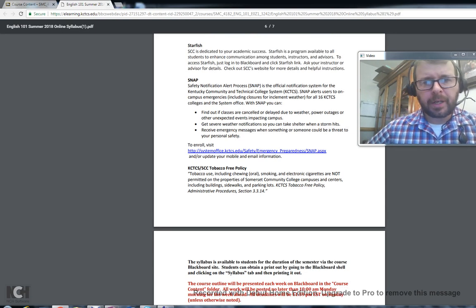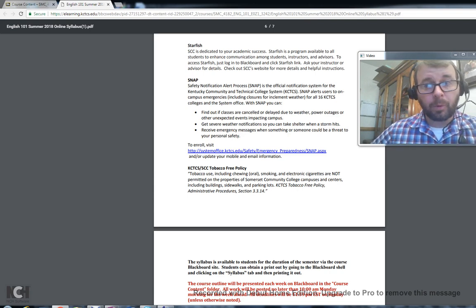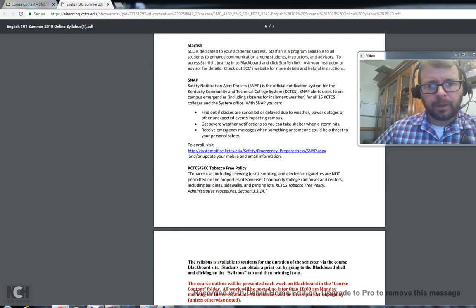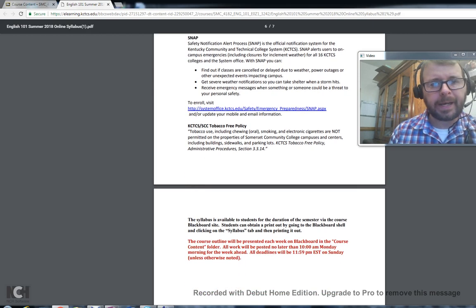Now, Starfish is something that I do use. I kind of use it selectively a little bit in the summer as compared to fall and spring when we faculty are more required to use it. But if there are any academic issues, I can shoot a message through Starfish that will alert the student as well as the student's advisor. So that is something we have been using for a few years now.